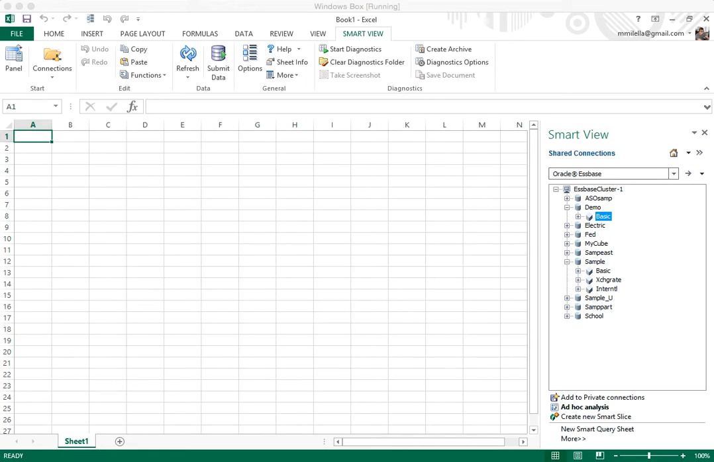Hey, this is Matt. I want to do a quick video on an Essbase Smart View topic that I hear a lot, which is multi-grid sheets. It's only available with Essbase connections, and it's really easy to get started. You just have to know one little trick.